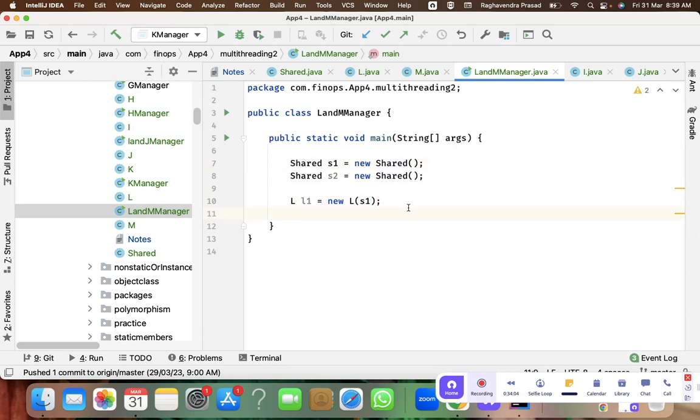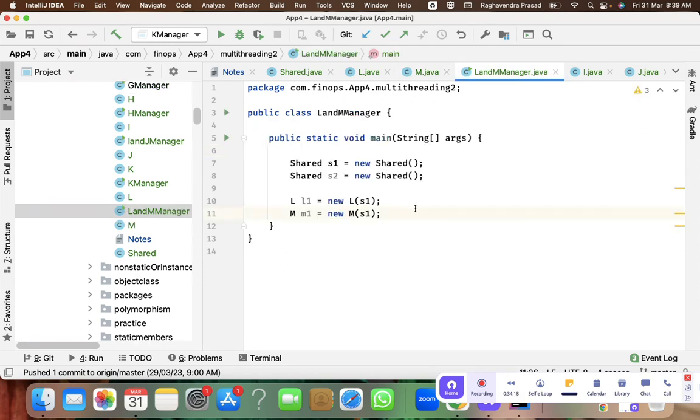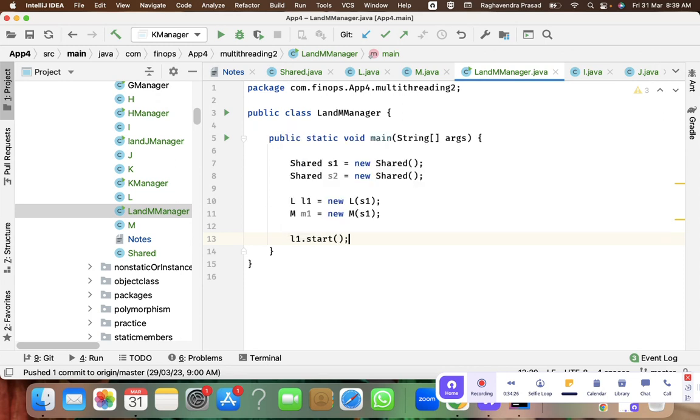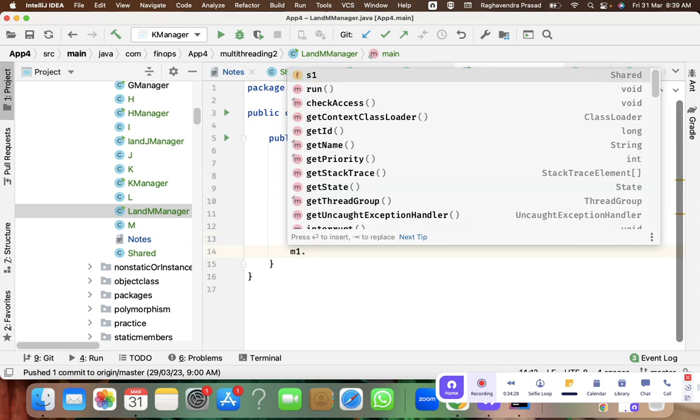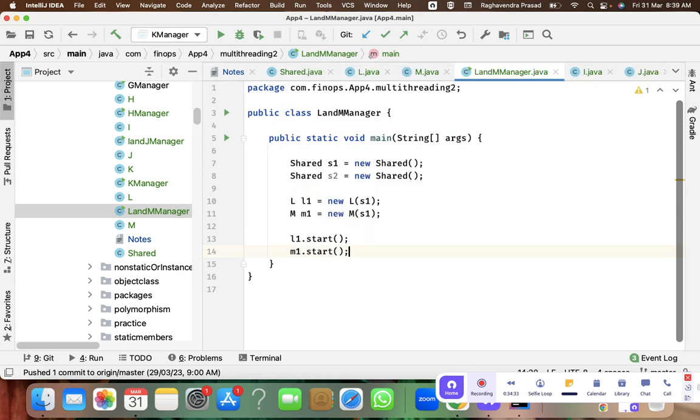Okay. Now I create another object, M1 equal to new M. This also is expecting an object of Shared, right? Yes. Now what I do is L1 dot start and M1 dot start, right?